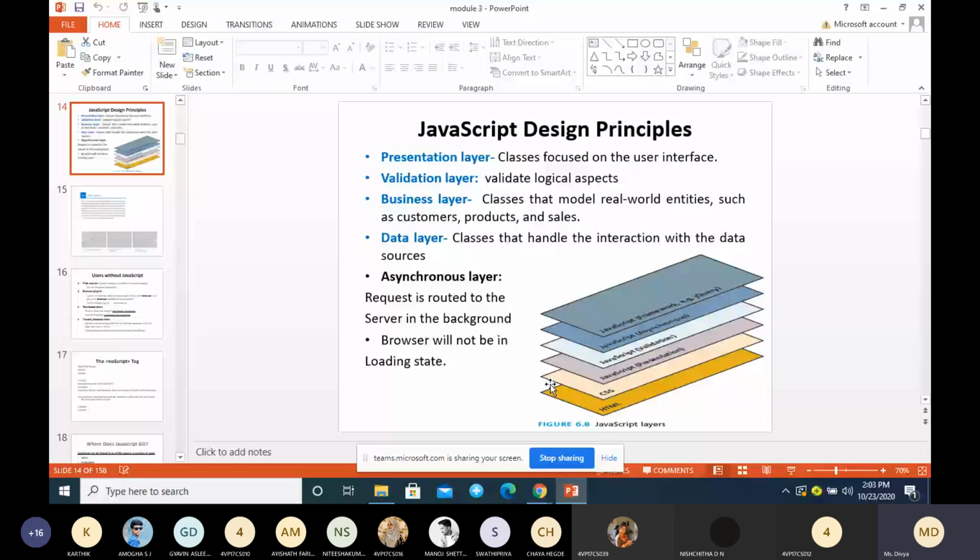Mainly the presentation layer will have the classes. We know that JavaScript is an object-based language, so here we'll be having classes for interacting with the users and for presenting the data.